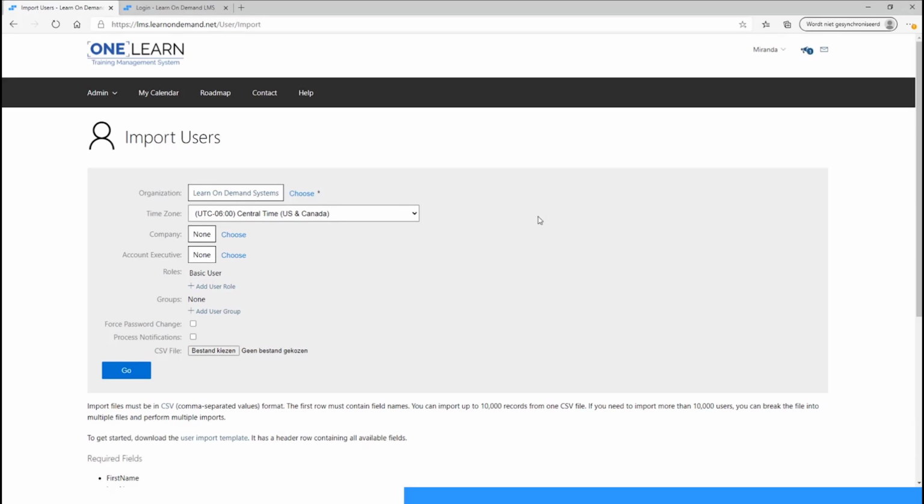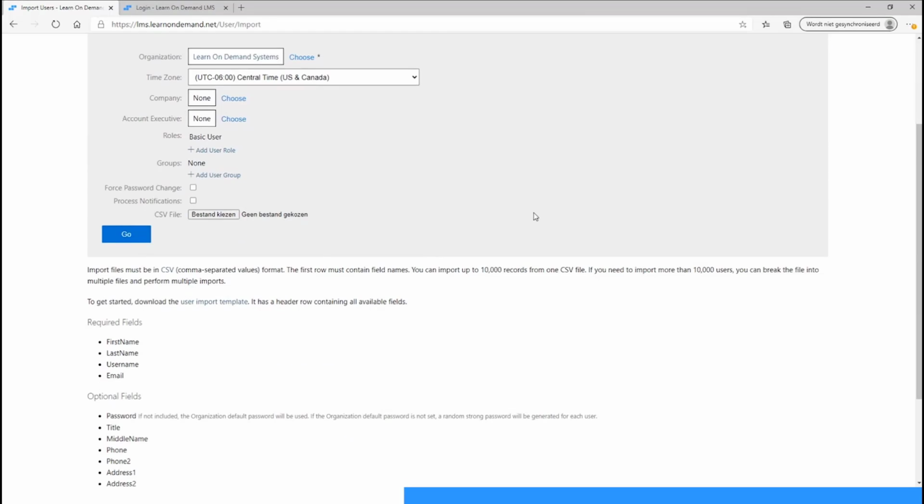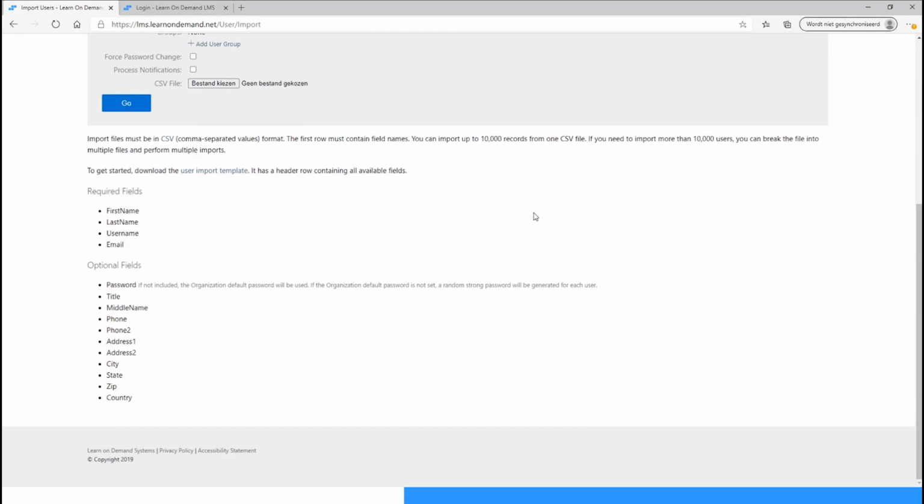You can select the time zone, whether you want to add any specific user roles or user groups, and you can elect to have them change their password on first login or receive notifications if your organization is using automated notifications. You can then upload your filled-in template and click Go, and your accounts will automatically be created for you.